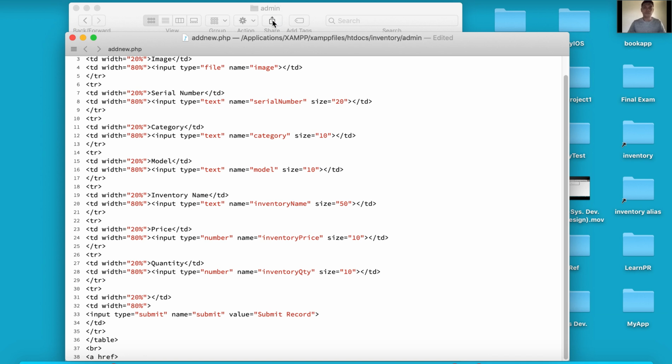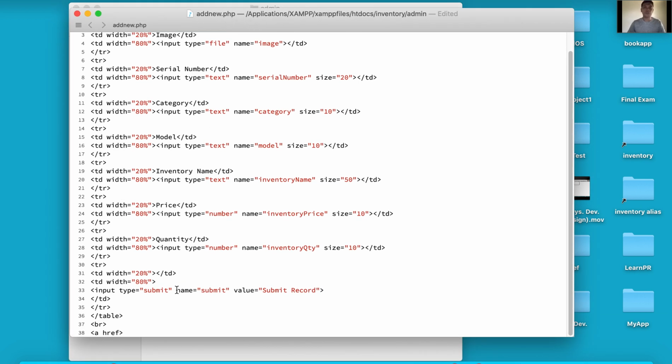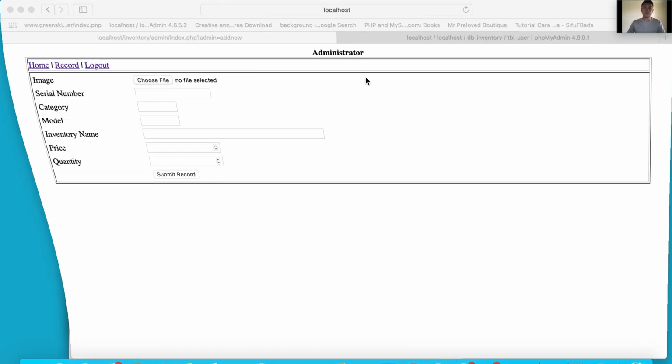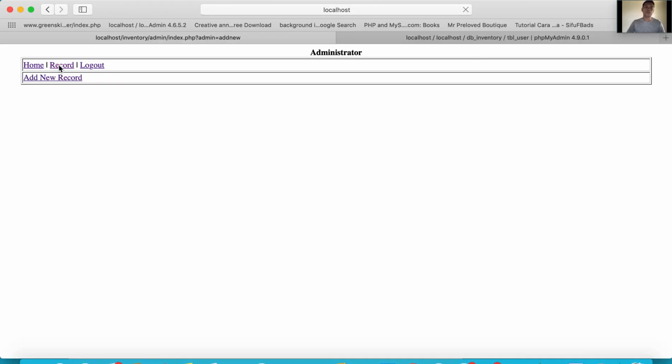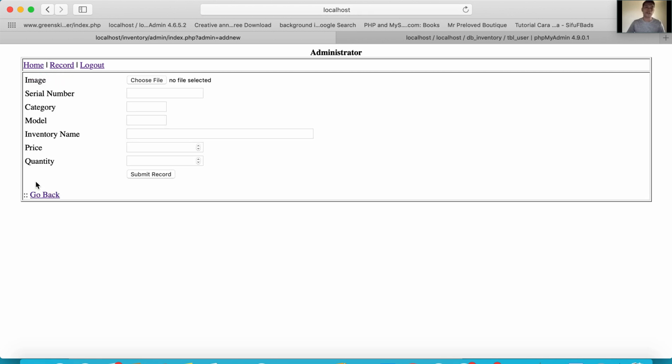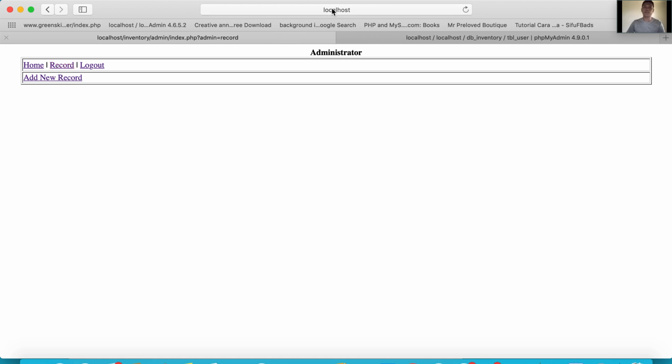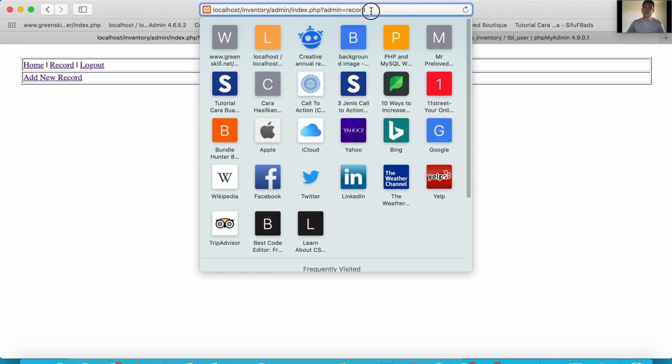Href, this is add new.php. Go back. As you can see here, we have a go back button. It means that go back must go to this record and go back. But nothing happens. You go to the record, and then here you need to just copy this URL.